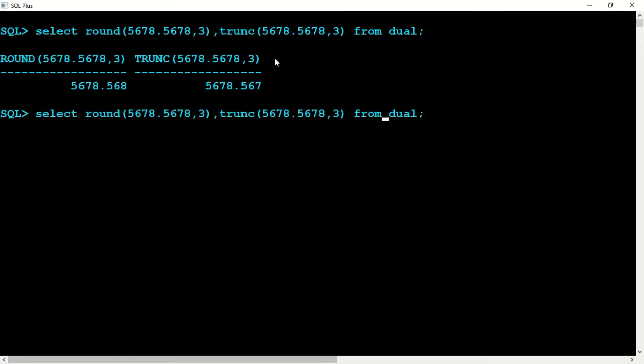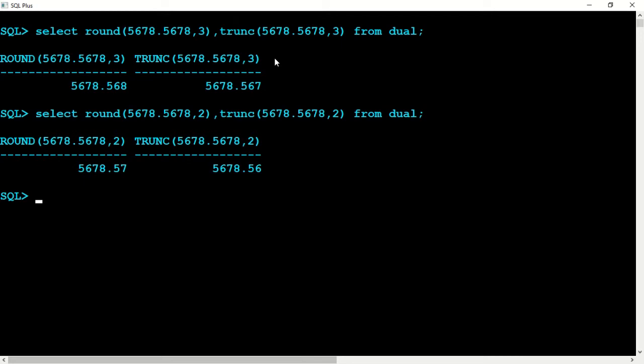Now suppose I say 2, and here also 2, the answer is 5678.57. Here it removes the last two digits, and since this is 7, the 1 is carried here, so it becomes 57. Truncate means it just removes everything after 2 decimal points, that is 56. It is left with 56.